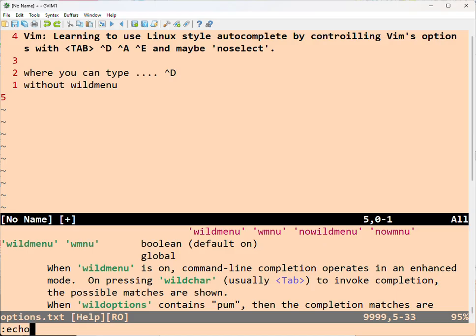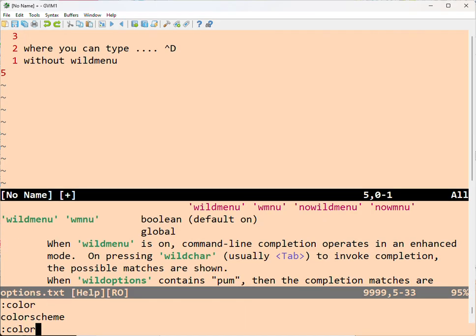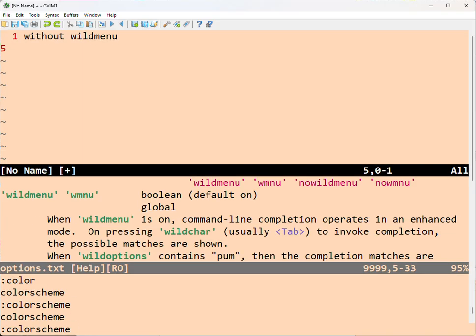So that's Echo, but let's choose a command like color. I'm going to say color. I'm going to hit Control D. Good, color scheme. It's the only possible completion. So I'm going to hit Control A. It'll complete it. So there we go, color scheme.